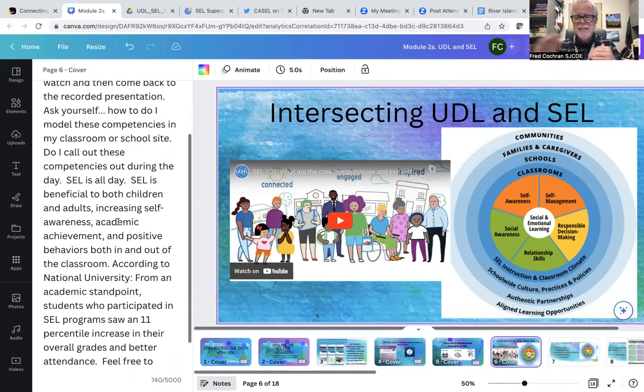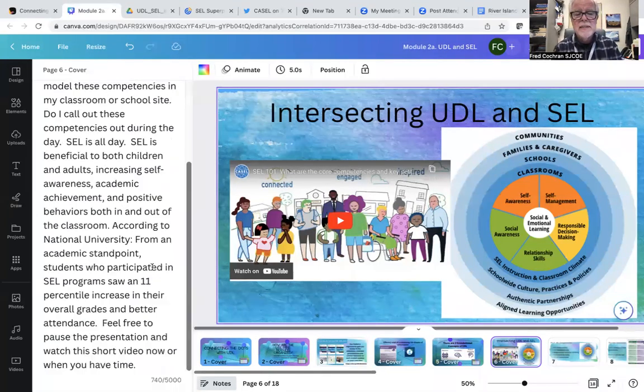There's an impact, some stimuli can come in or play into this, where it isn't always just a check-in and we're done for the day, but we need to check in with each other all day long. SEL is beneficial for both children and adults. It increases our self-awareness, our academic achievement, and positive behaviors. And those behaviors should translate outside the classroom as well as inside the classroom. According to National University, from an academic standpoint, students who participated in SEL programs saw an 11 percentile increase in their overall grades and better attendance.